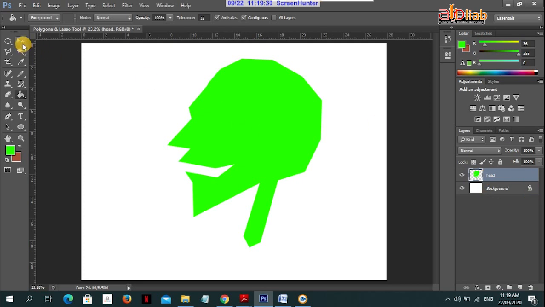Okay, now I want to create an eye. So I'll be creating a shape like this. By the way, the polygonal lasso tool can be used as a cropping tool at the same time. So while the lines here are blinking, you can press Delete and deselect, Control D.